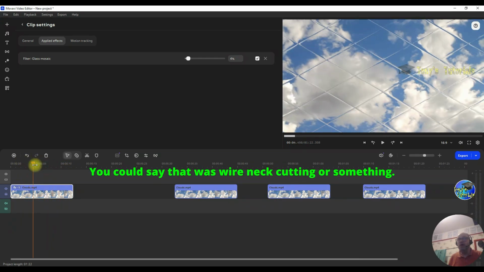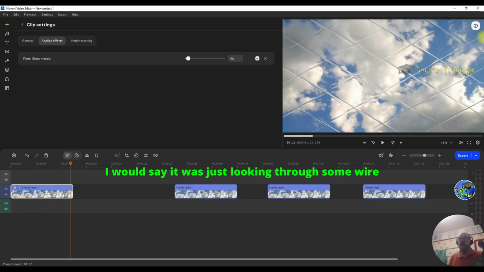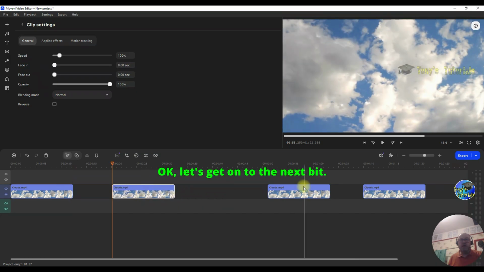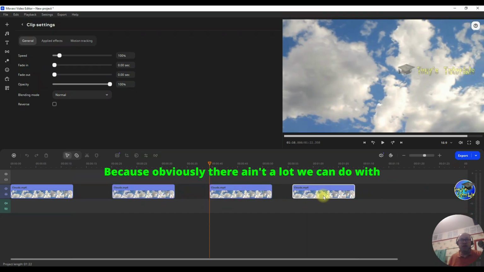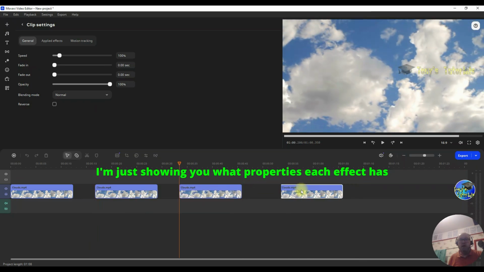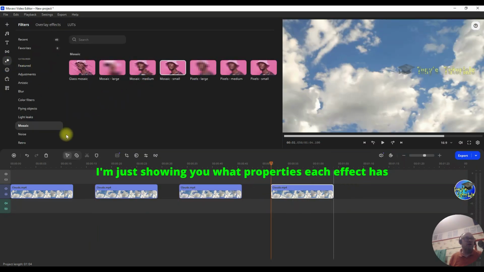They could say that was a wire mesh curtain or something like that. We could say it was just looking through some wire there, even though it is more of a glass effect. You could pretend that was wire, couldn't you? I suppose. Right, okay, let's get on to the next bit, because obviously there isn't a lot we can do with the effects. I'm just showing you what properties each effect has got.